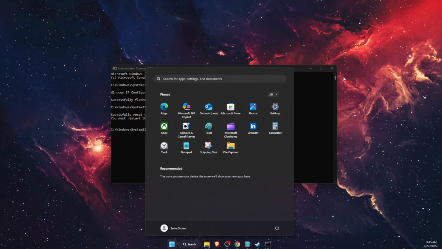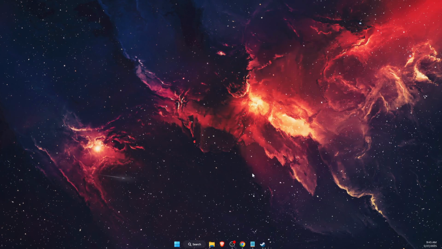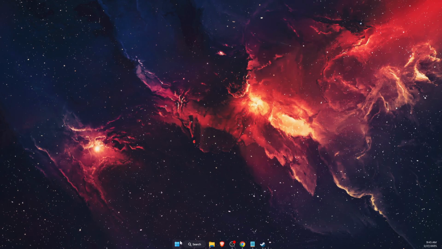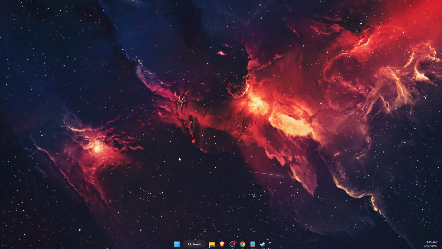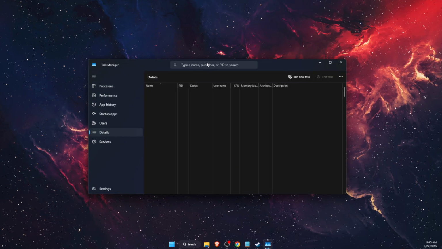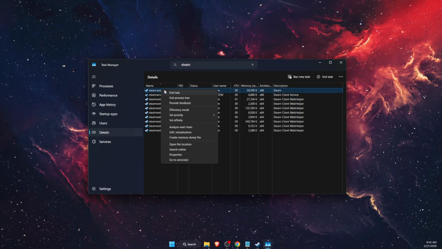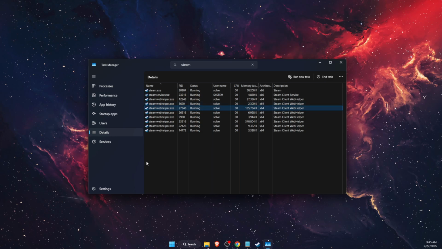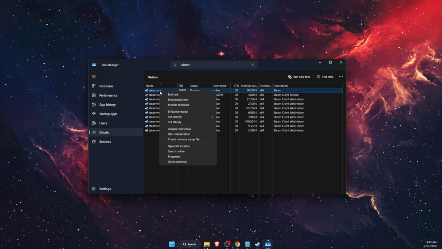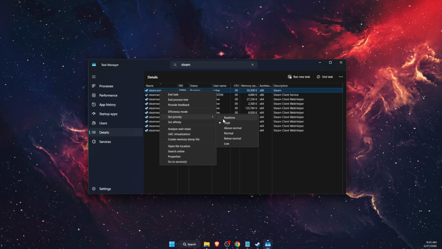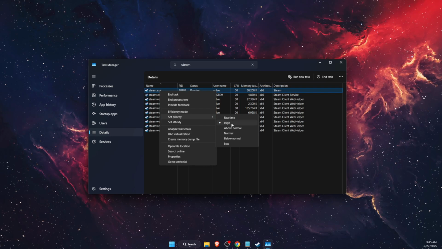Now, after you restart it, if that didn't fix the problem, you want to set the Steam priority to high on Task Manager. So open up Task Manager, then go to details, then write down here Steam. And on Steam exe file, actually you would need to do this for all of them. You want to go ahead and set priority to high right there. And that's pretty much it.